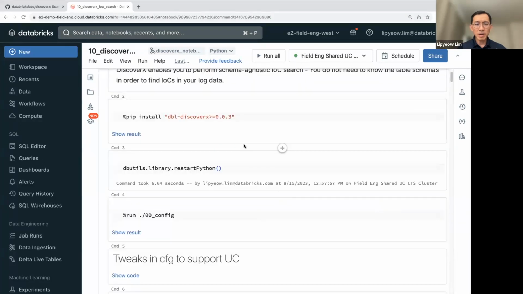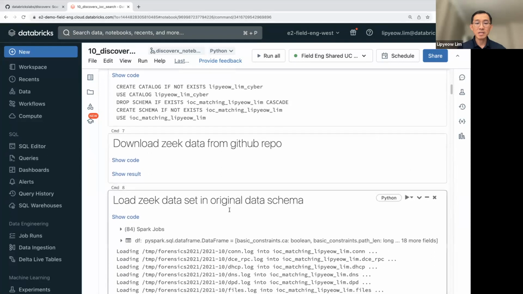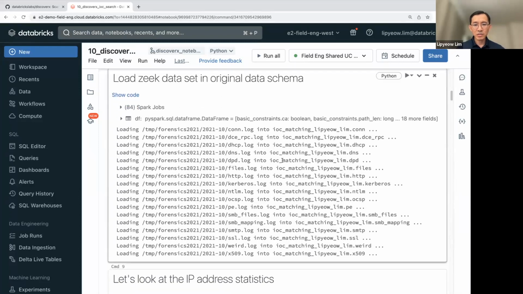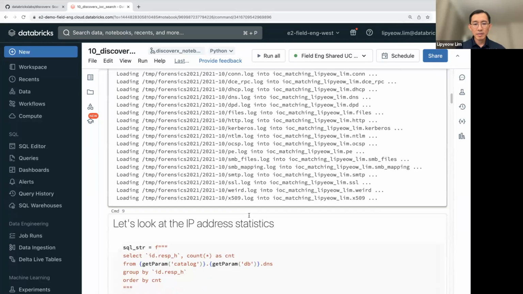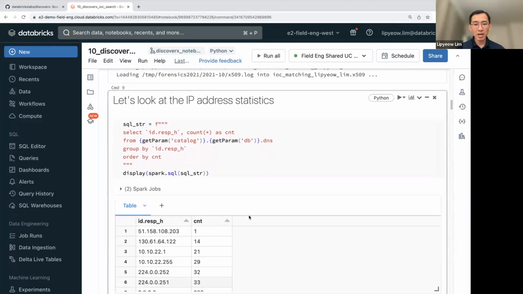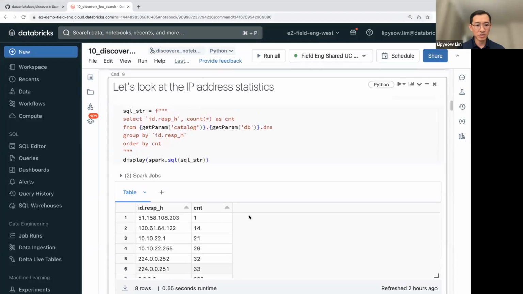First couple of commands, just getting DiscoverX installed and set up. We run some configuration, create a catalog database. We're going to use the Zeek data set from some of my previous videos. We're going to load the Zeek data set into a bunch of tables, and you see the usual suspects: a connection table, DHCP, DNS, HTTP, and so on and so forth. Once this data is loaded, I'm going to pick an IP address and a FQDN to use as my test subjects, if you will, my test IOC search.